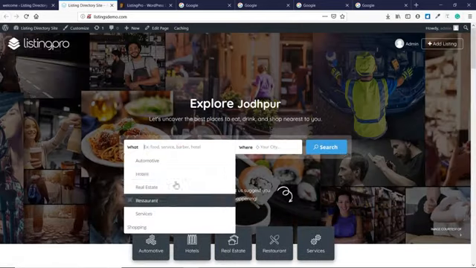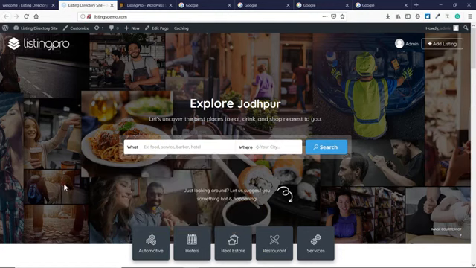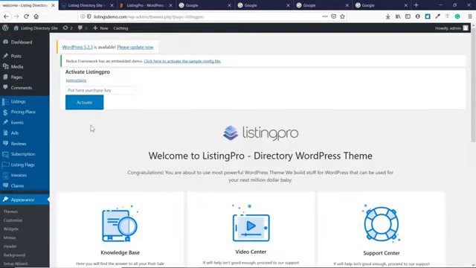So as you can see, all of these things are already there. So I'll tell you how to modify each one of them so that it will become a lot easier for you to manage your WordPress website with the Listing Pro theme. So let's go back to here.